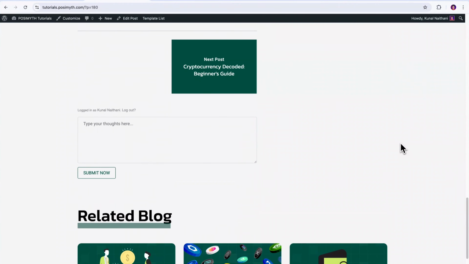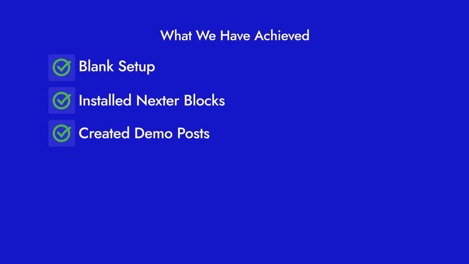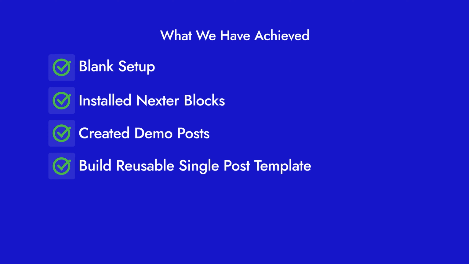Now that the blog page is live and everything is connected, let's take a quick step back and look at what we've achieved. We started with a blank setup, installed Nexter blocks, created demo posts to work with real content, built a reusable single post template using the theme builder, and customized each block one by one from the featured image, title, and meta info all the way down to navigation, comments, and the author section. Finally, we linked it all through a post listing page so your readers can explore your content easily.